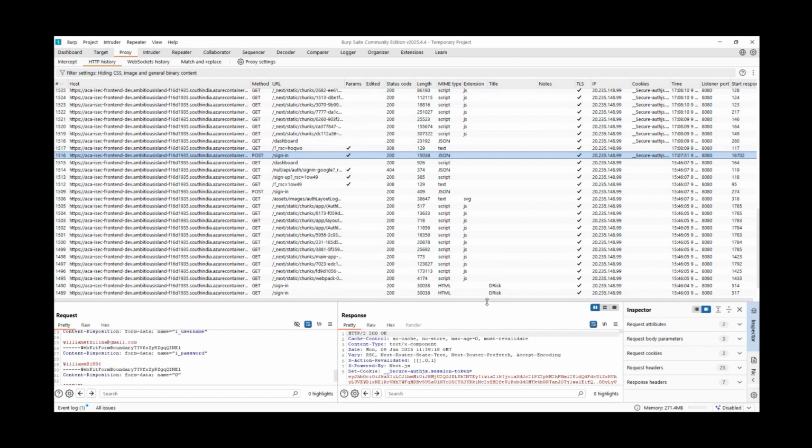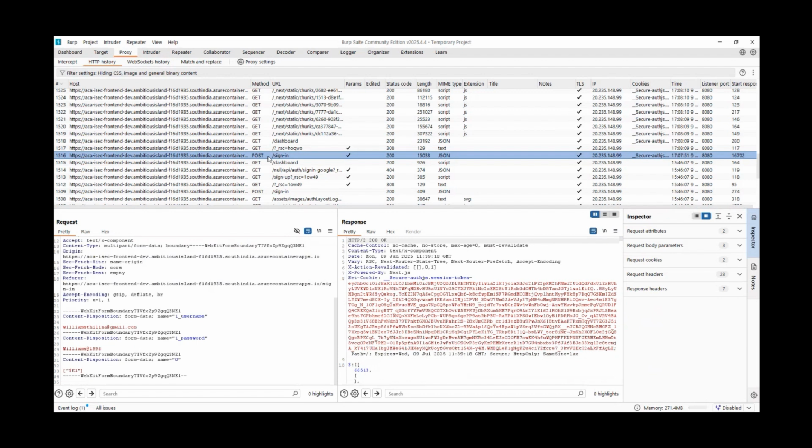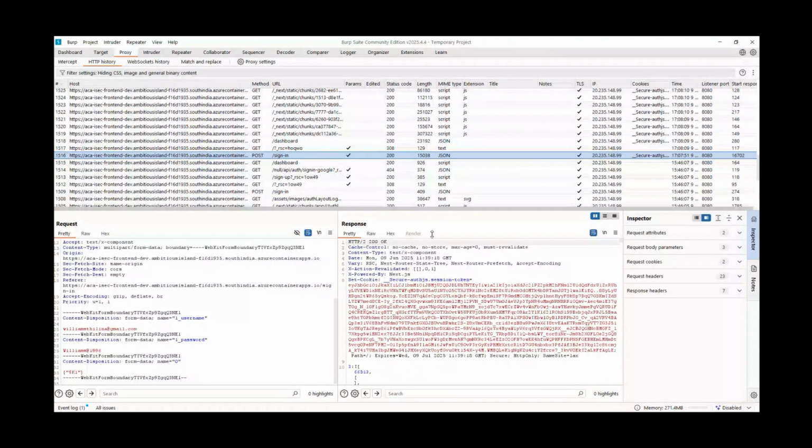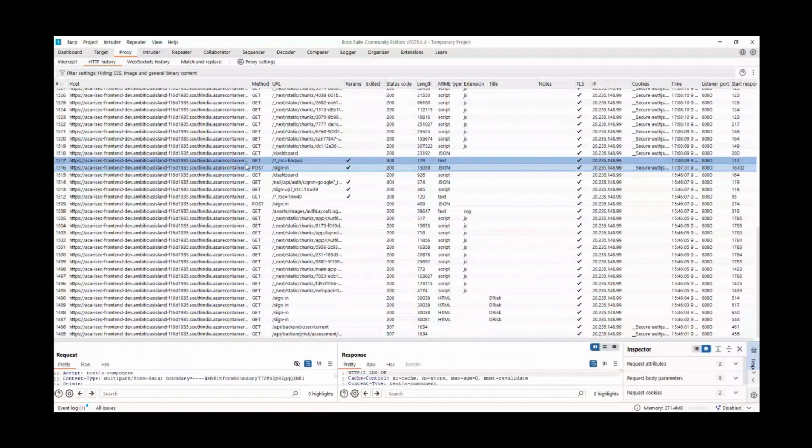Here we can see the details in the sign in POST API. Here is the email, here is the password, and this is the response we got from the application. Likewise, the HTTP history records all the requests in the application.